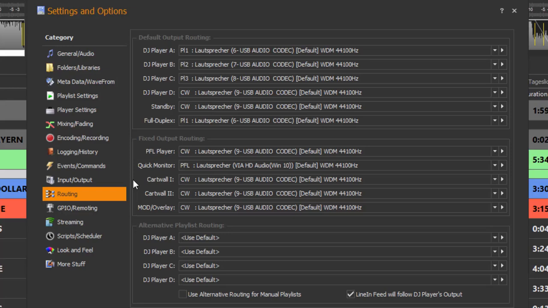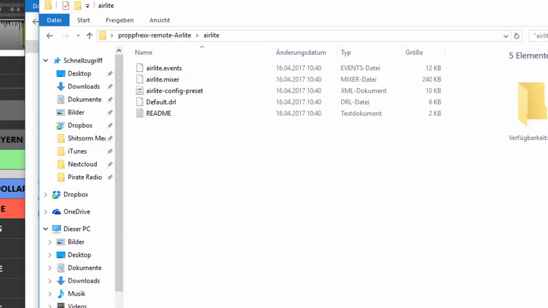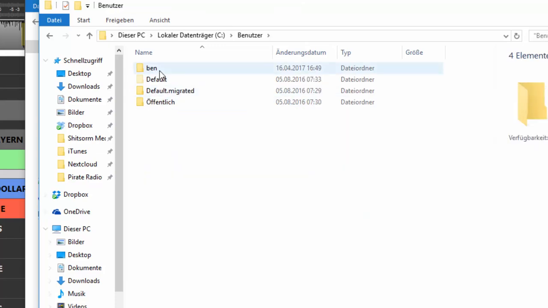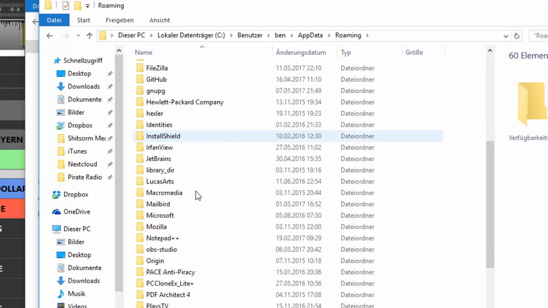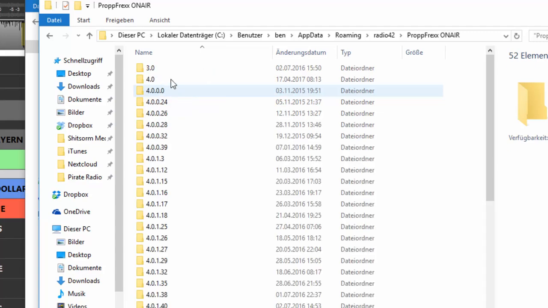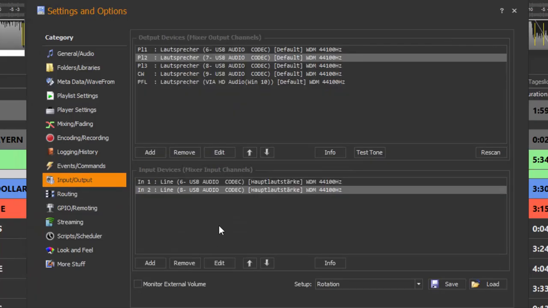You don't have anything to configure up here, please use my Airlite mixer file and place it in the app user data. So I will show you. Go to C, users, your username, app data, roaming, radio 42, ProppFrexx On Air 4.0, and place it here, airlite.mixer. When you've placed it, you can load all here, setup Airlite. Then click on load and all is loaded as I've configured it.